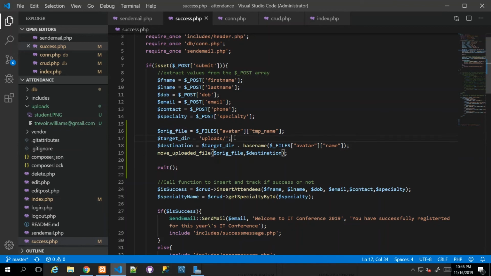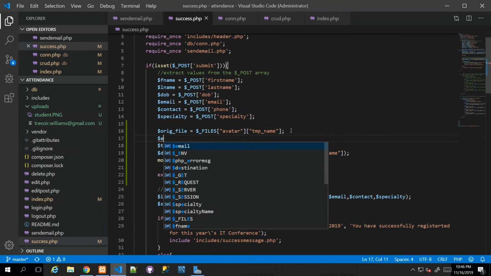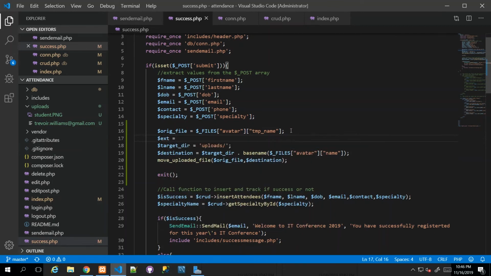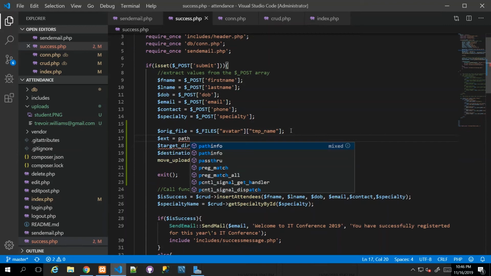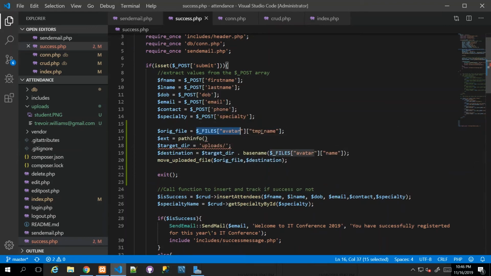So what I'm going to do is create another variable under org file, and I'm going to call this one ext, short for extension. And then I'm going to use a PHP function pathinfo, into which I'm going to pass the $_FILES super variable. So I'm just copying this, but I'm passing in the name, not the tmp_name, because the tmp_name is only known to PHP. It only makes sense to PHP. So I want the name, which is going to be student.png.